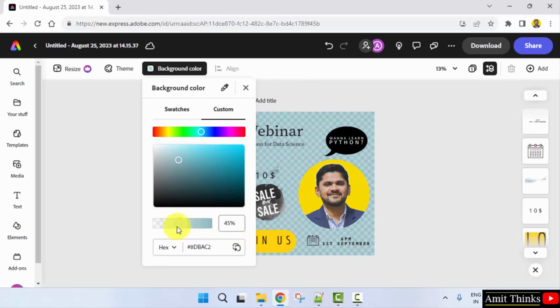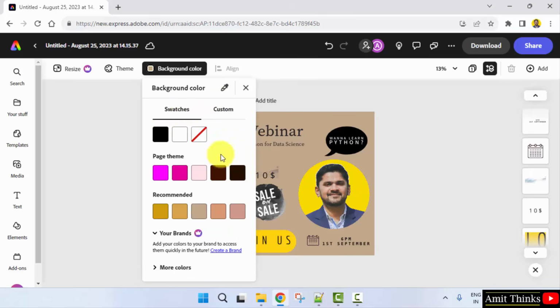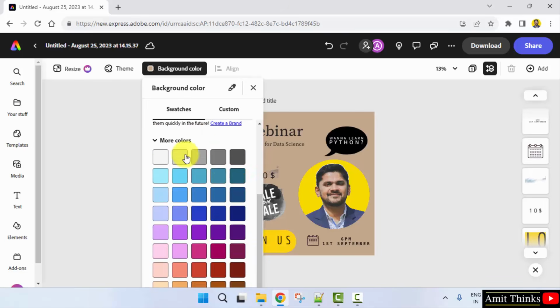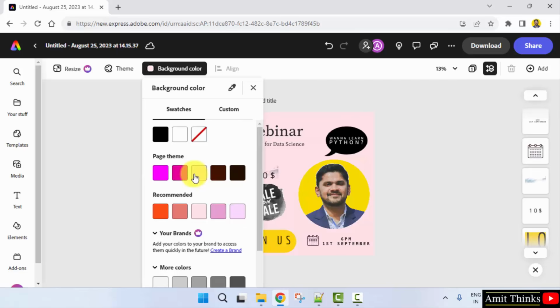So this is the transparent percentage. How transparent do you want it? I'll just set it here and keep this. We can go to the swatches again, and you can click on more colors and different options are visible. You don't need to manually do it, just click on it. Here it is. White is back. You can set it to the following.